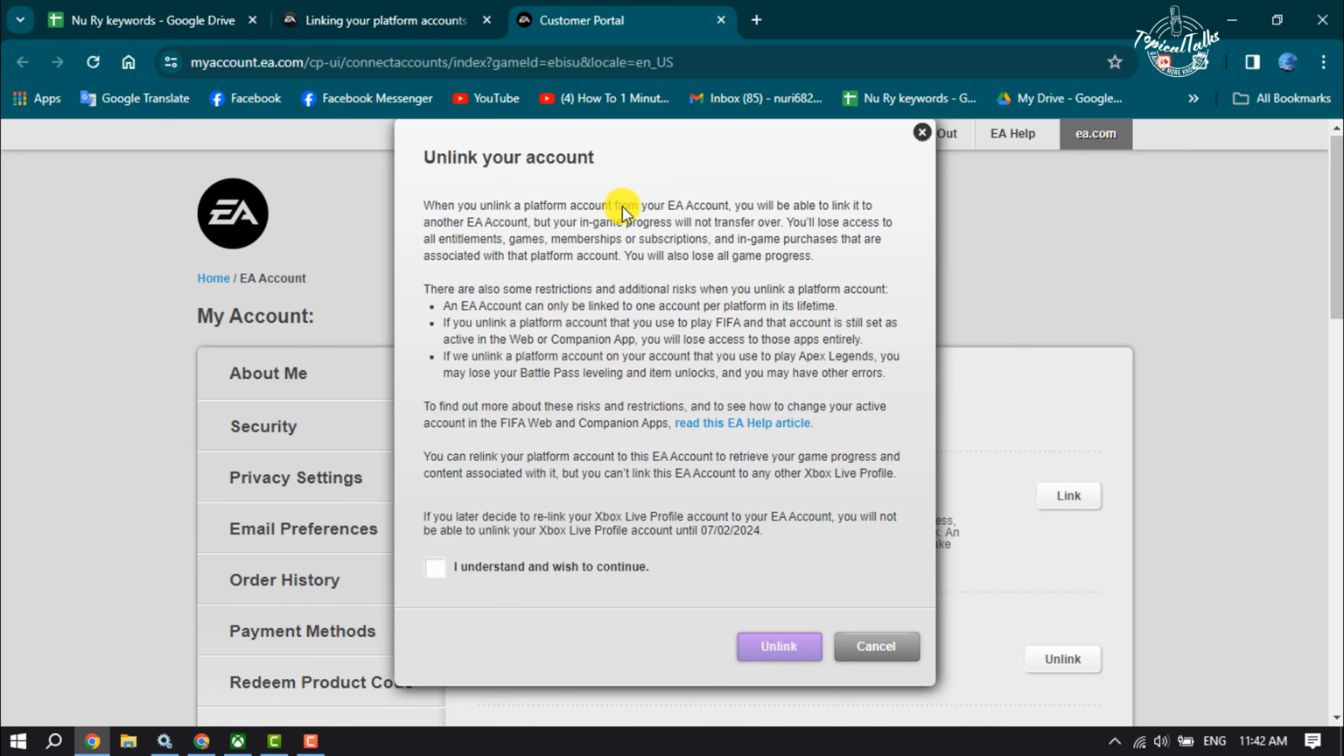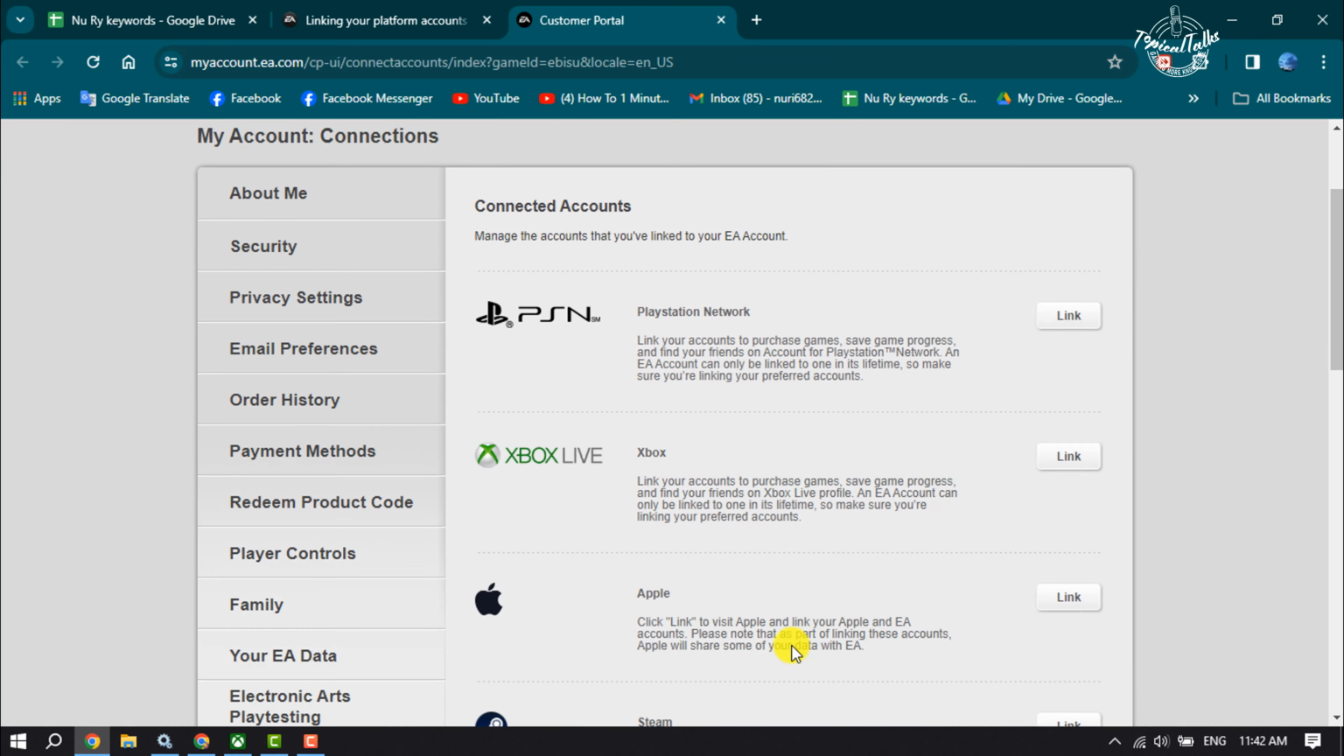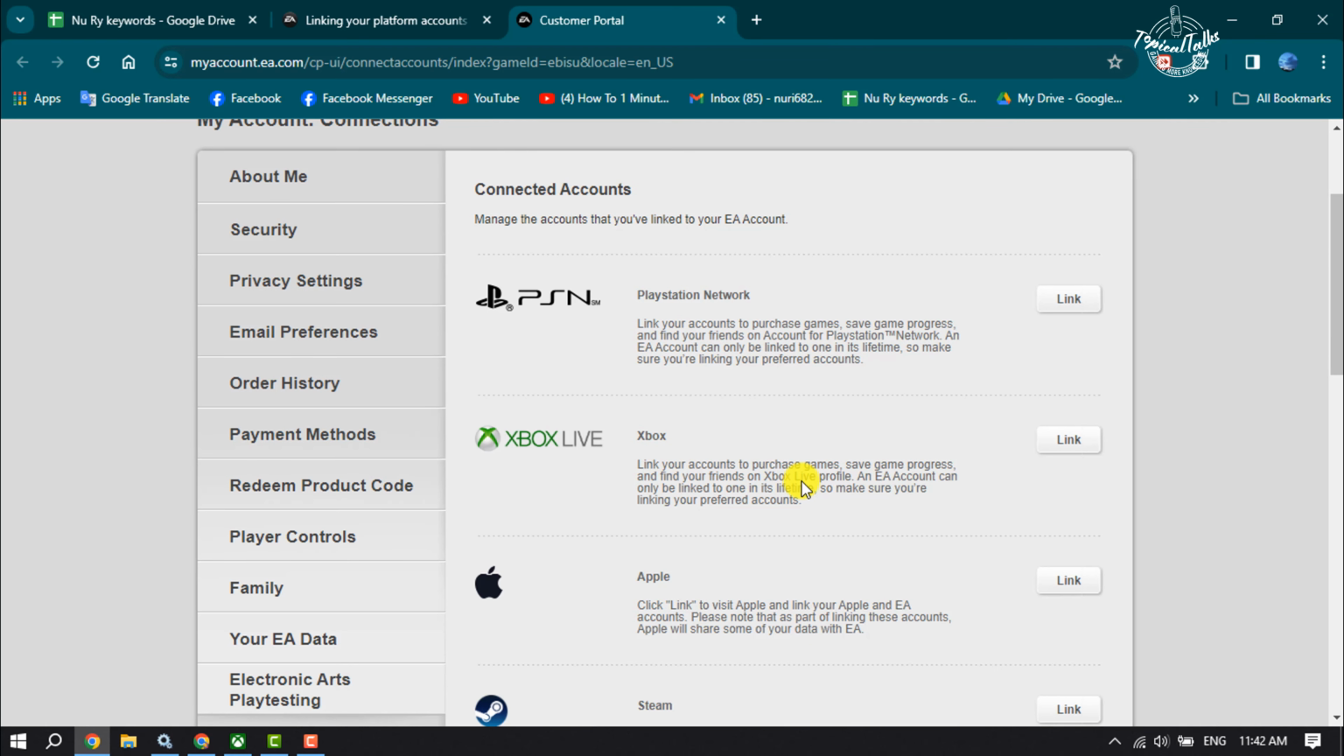And now you'll get this pop-up. Here check this box, I understand and wish to continue, and click on Unlink. And as you can see, I've successfully unlinked my EA account from Xbox. So this is how we can do it.